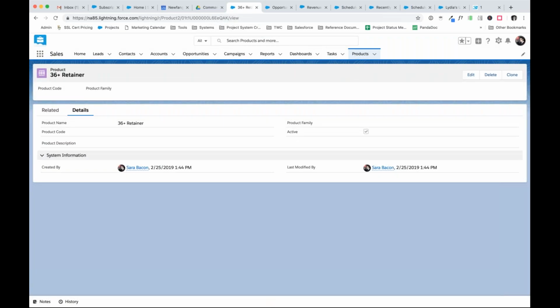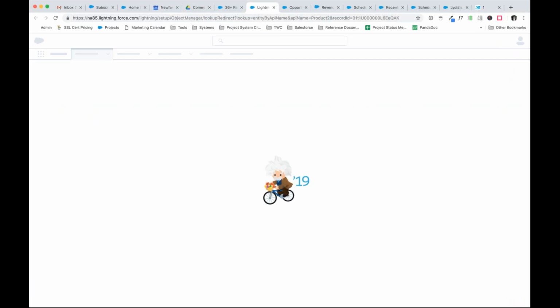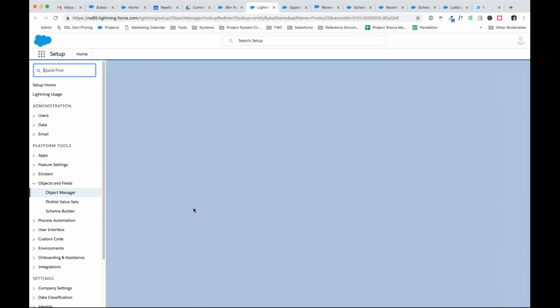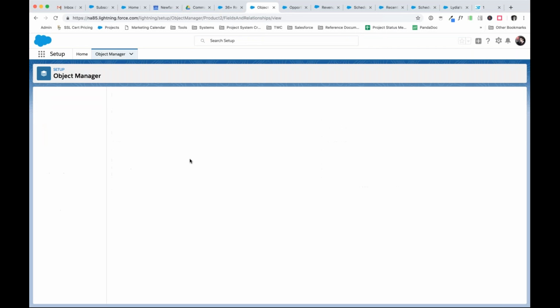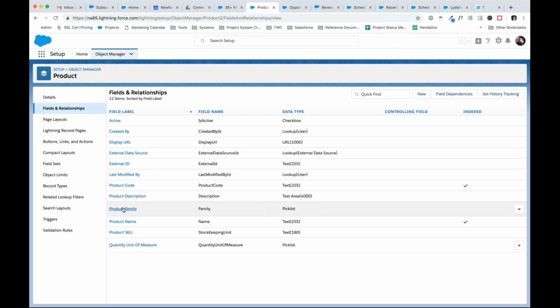So just the same as any other object, I could go into edit the product object. And if you wanted to, you know, find the product family, or add a code or really anything, or add custom fields that might make sense, you could do that here.